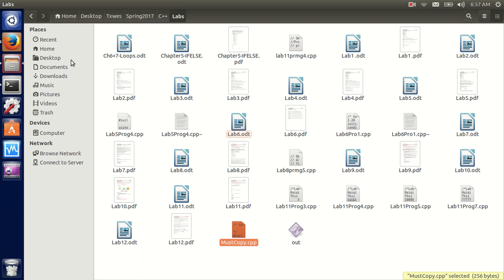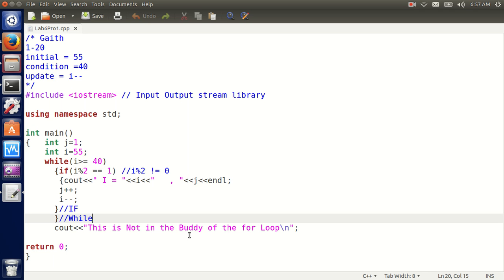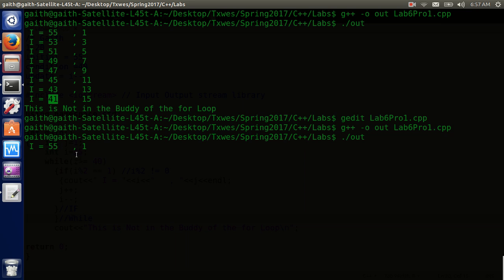I don't have it open, so I'll open it from here. Lab, program 1. Here's the code. It printed what? Let's look at it. It printed I 55 and J equals 1. And then it stopped. Do you think it stopped, or do you think it's looping, or what's going on?